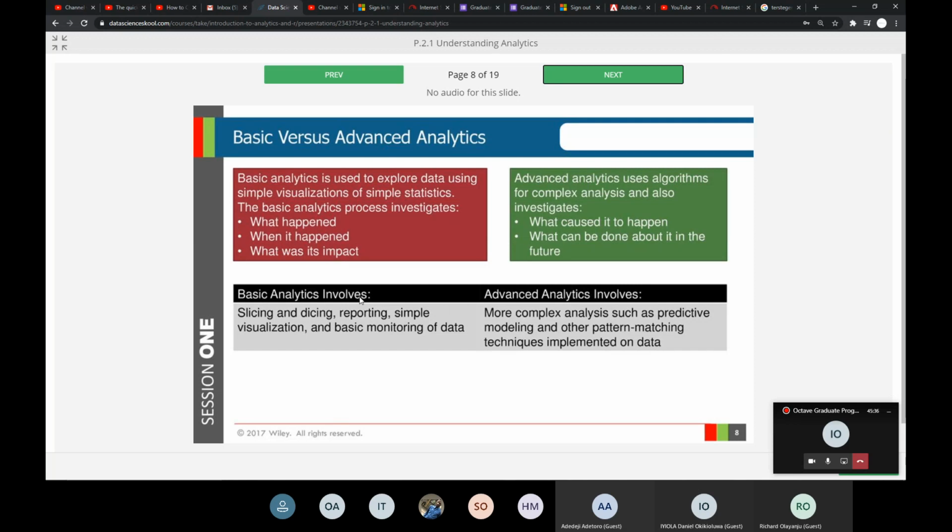So basic analytics involves slicing and dicing, reporting. As I've said earlier, reporting is just like reporting. So simple visualization and basic monitoring of data. While advanced analytics involves more complex analysis such as predictive modeling and other pattern matching techniques implemented on data, like your logistic regression, your classification model, and all of that. So that is basic versus advanced analytics for you.